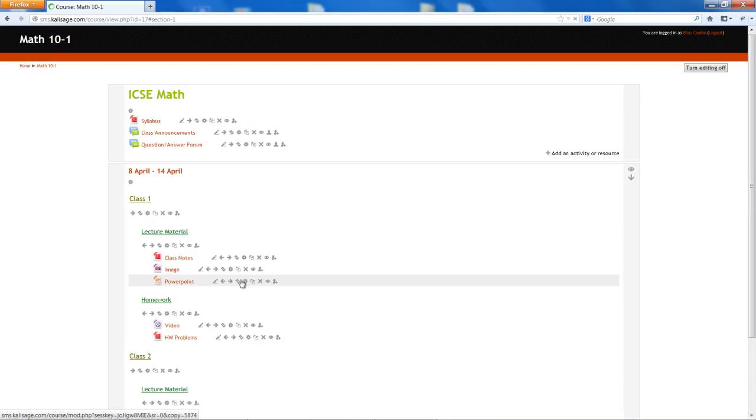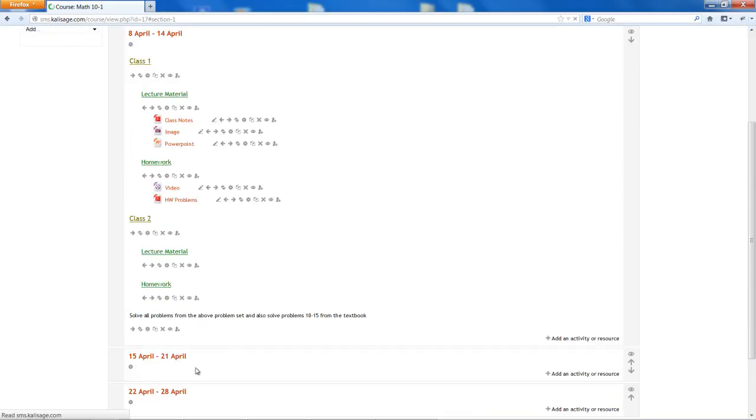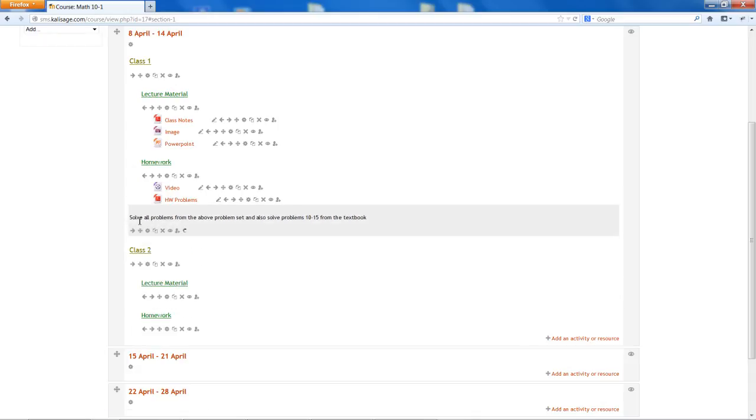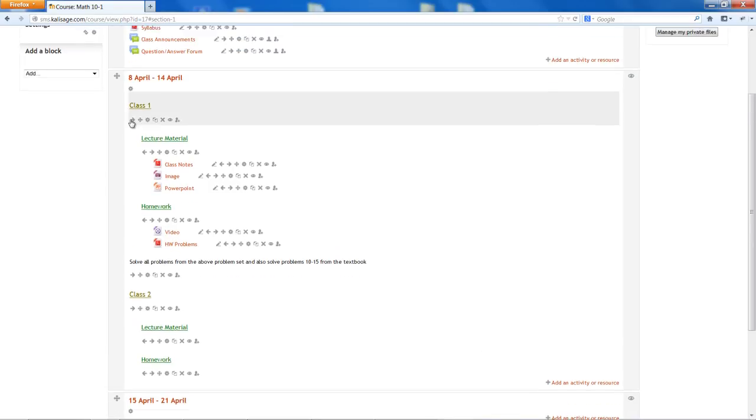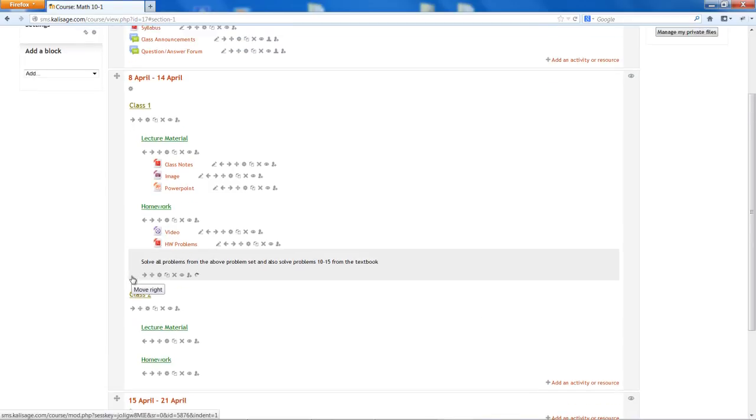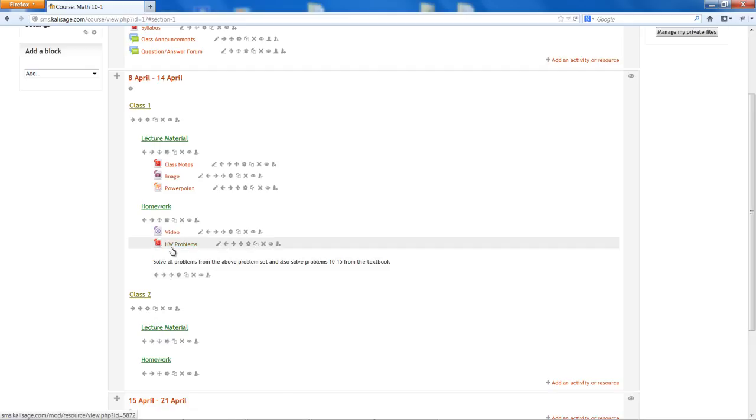And as soon as I do that, you see that this label, this text that I typed, has come right at the bottom. And now I'm just going to move it in place because this relates to the homework that I have for this first class. And then I'm going to align it as well so that it's in line with the other items.